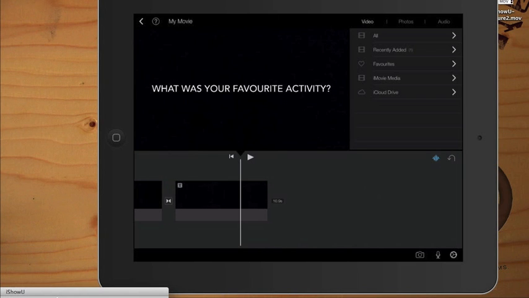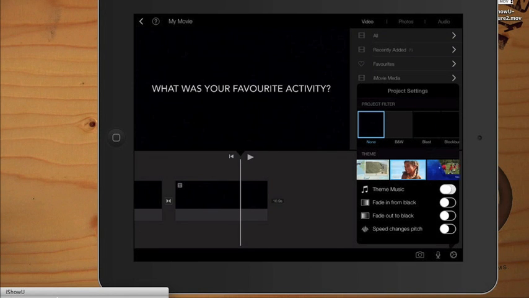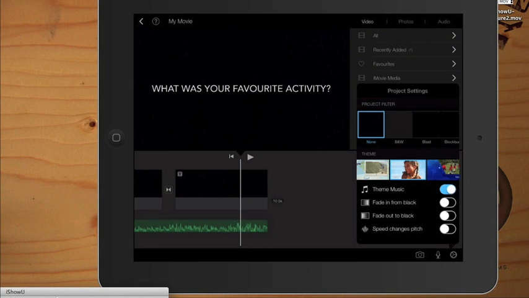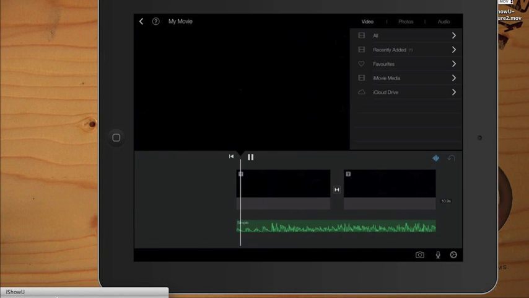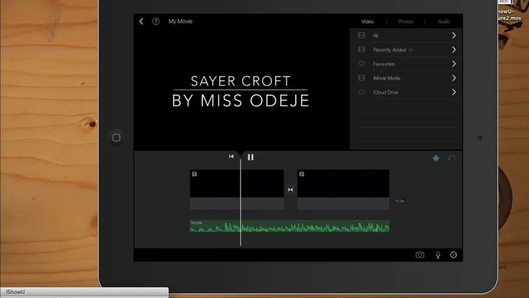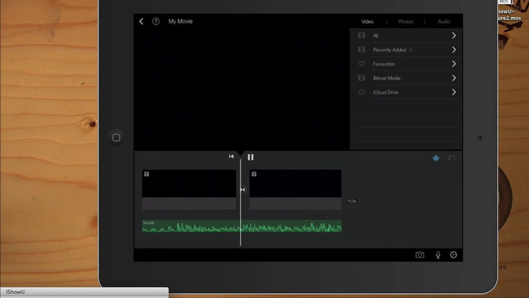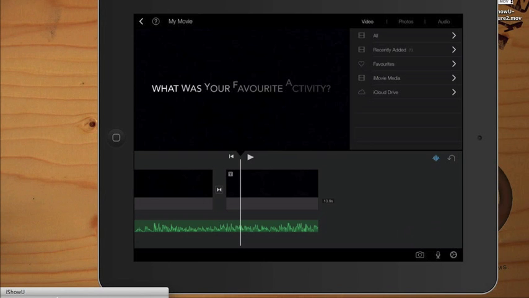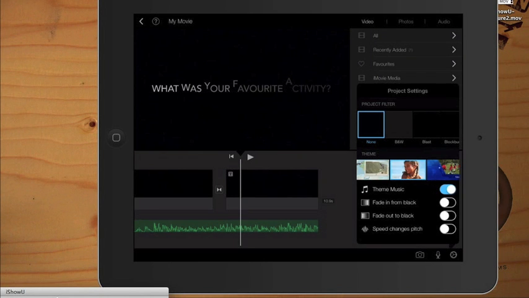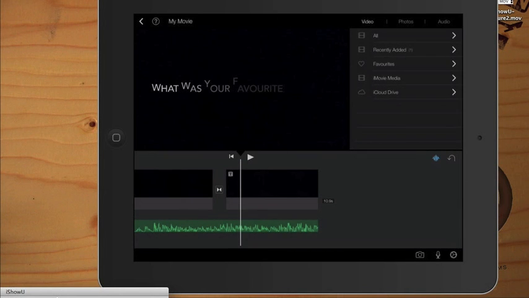You can change the settings by saying, do you want the theme music on or off? And then it will play the theme music. For example, come on, work for me. Now it will play the music with it. Or you can select that you want it to fade in and out from black and speed change pictures. I wouldn't worry about that. So just think about having a title, writing a question, getting someone to record the answer. And once it's all done, you'll be happy with it.